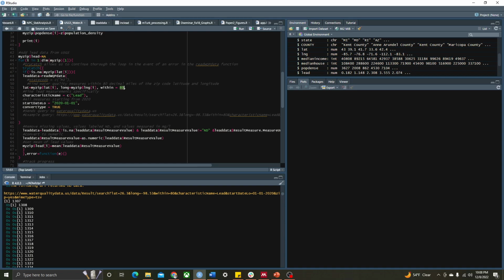So by constraining this and figuring this out, and this probably can be done in a systematic way, we can get the maximum amount of data without getting too much data that no longer resembles the water quality data from the zip codes that we're looking at.